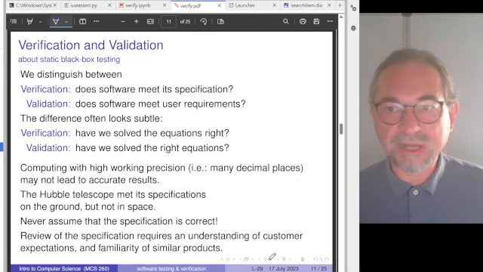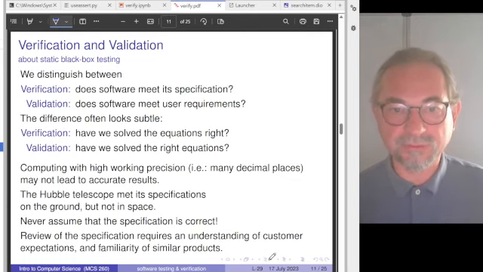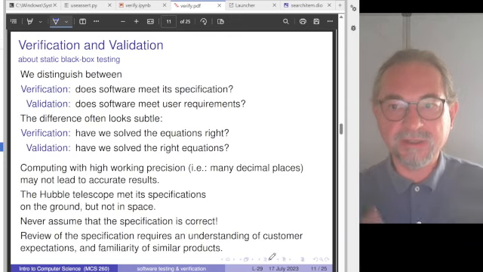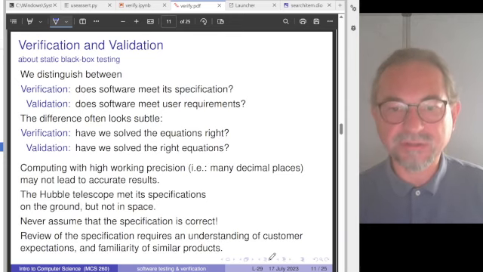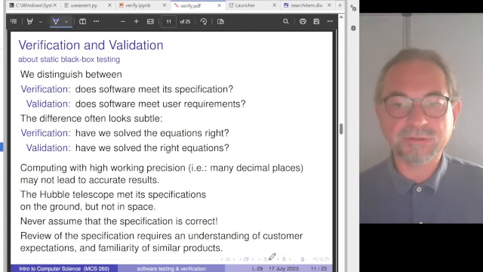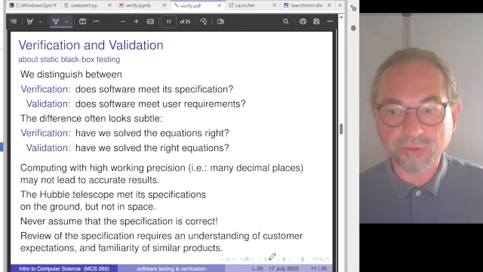So specifications: don't assume that the specifications are correct. So in the design phase and in the analysis phase, interactions with the user or with people who are familiar with the customers and their expectations is very important. Also, familiarity with similar products.